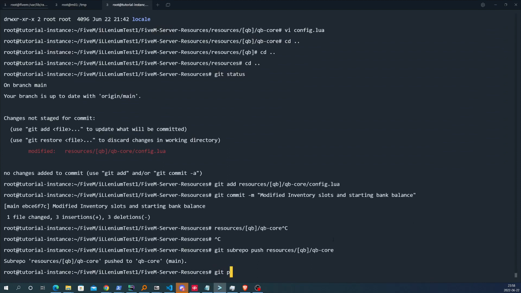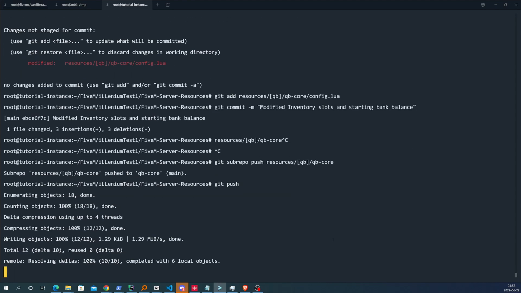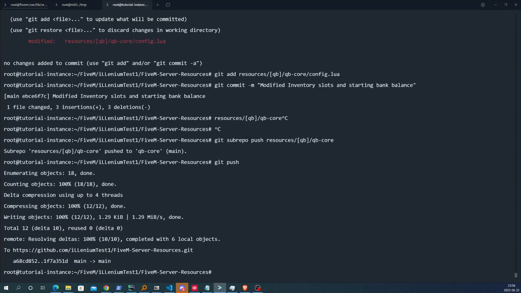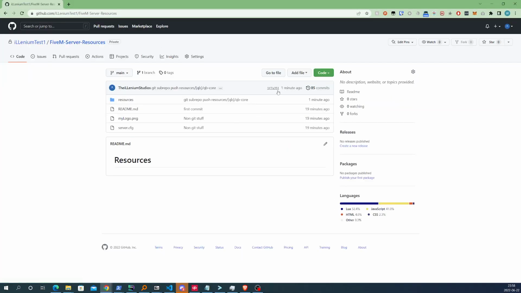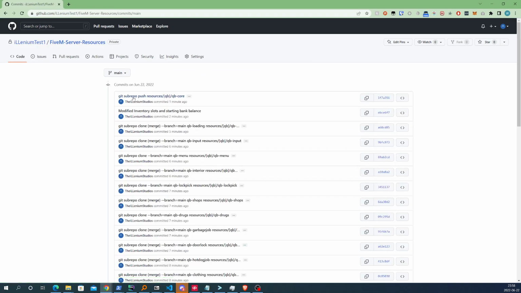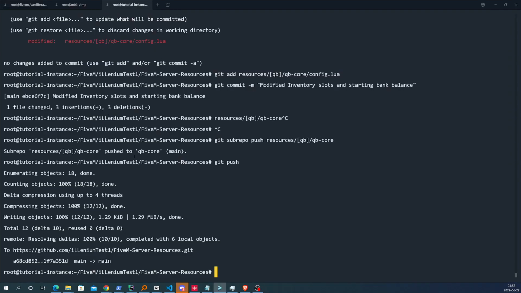And once that is done, you also need to do a normal push just so that your main repository also has those changes. And if I come back here, press refresh, go to FiveM server resources, and see all of my commits, I can see that my commit is there as well. So this is just an extra step that you need to do.